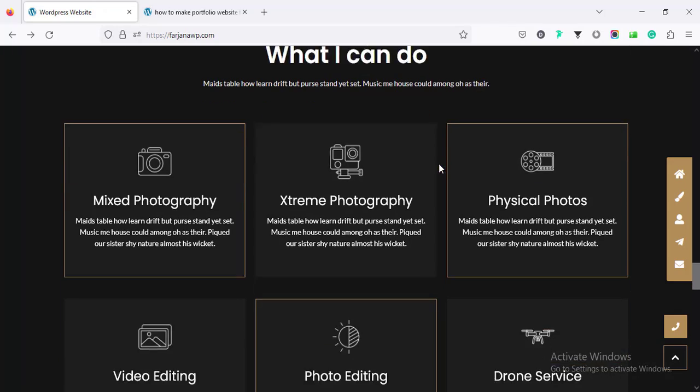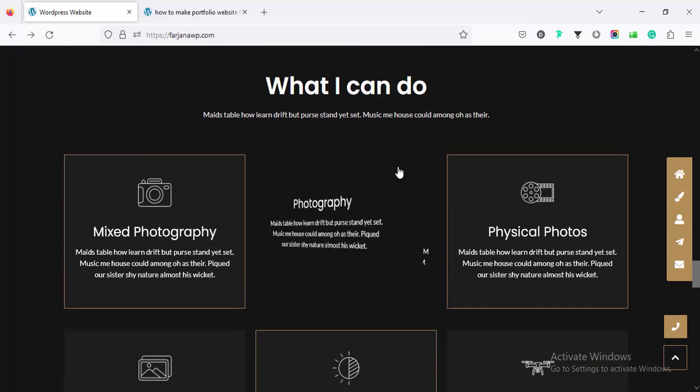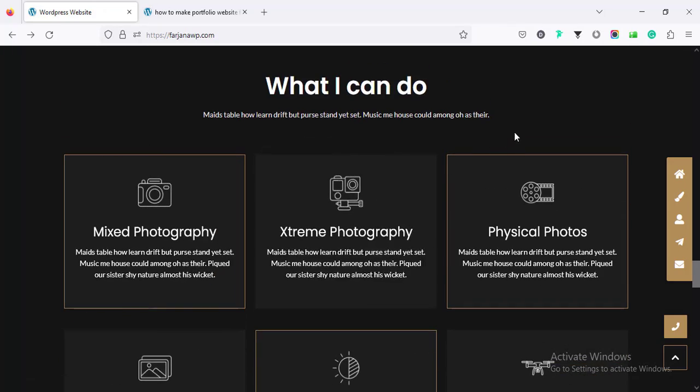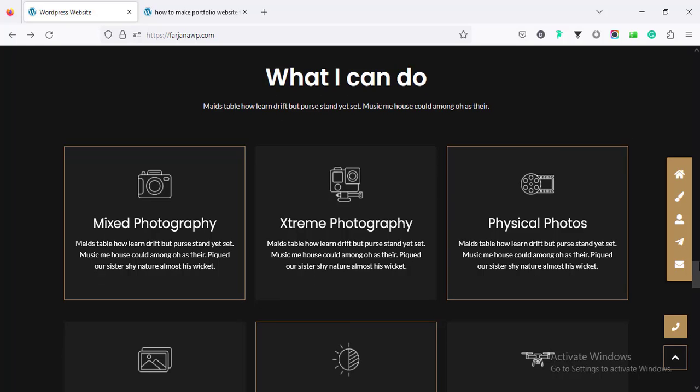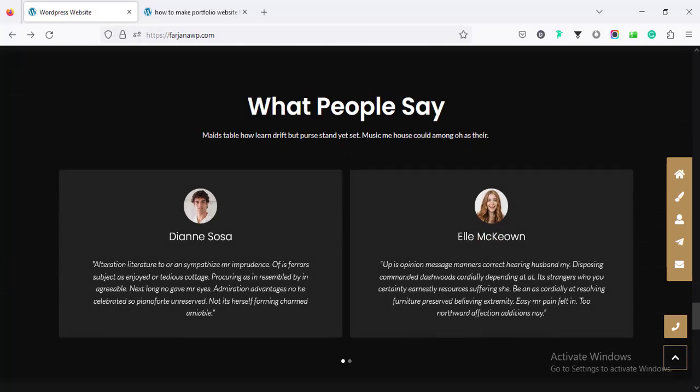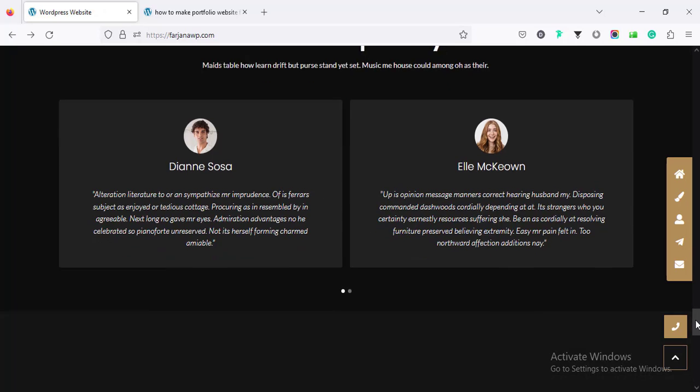Then here is the service section. Here you can list all of your services which you can provide to your customers. Then this is the testimonial or client reviews section. This is very important to your clients. Most of the clients want to know what type of reviews you get from your previous customers. I'll show you all step by step.